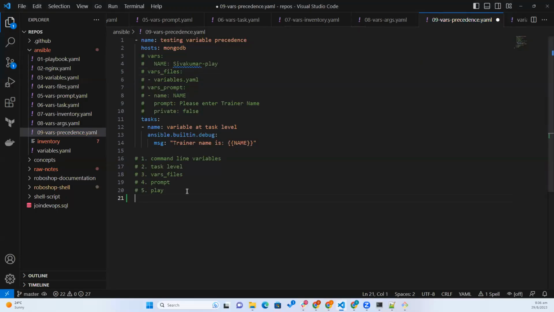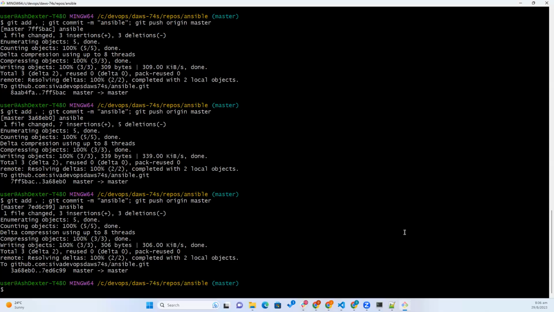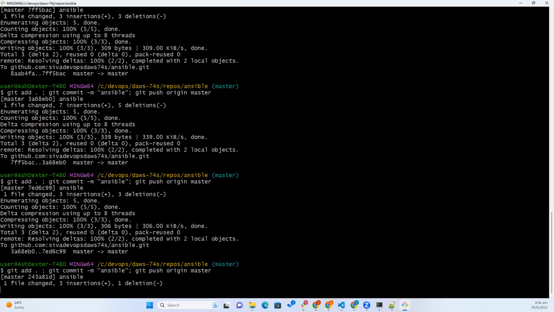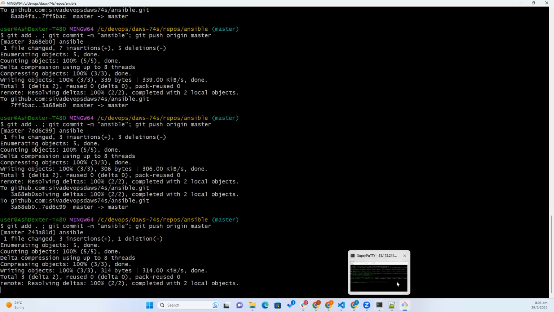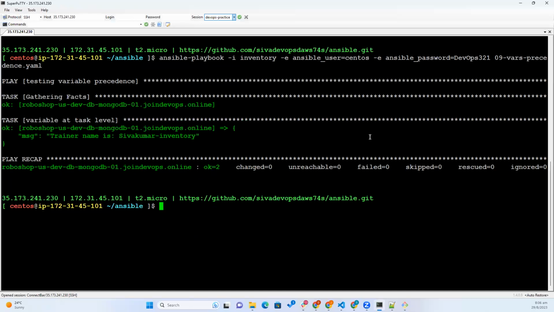So this is the precedence generally. And the last preference actually is from the roles. We will see this at the time of discussion of roles. Okay, so this is the precedence. So Ansible is searching all the possible areas to find the values for your variables. If you don't have it in the inventory itself, then you will get the error.